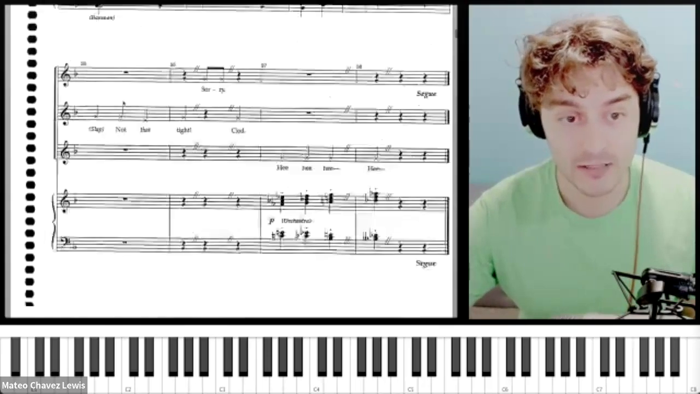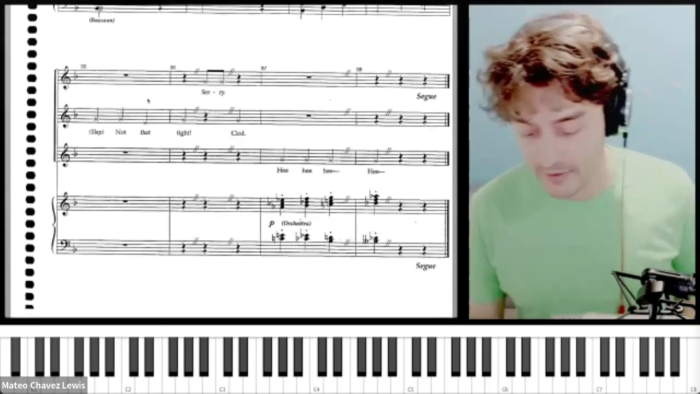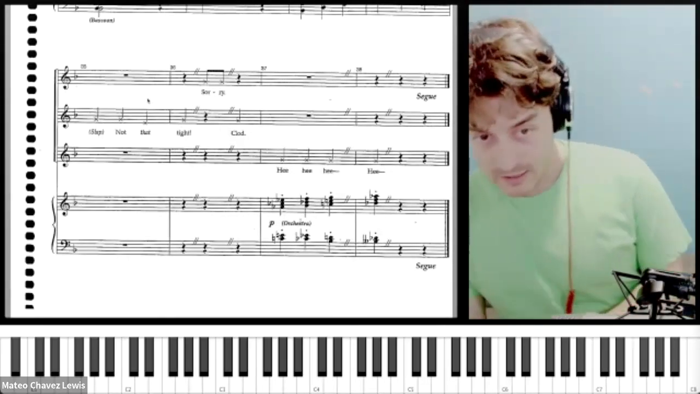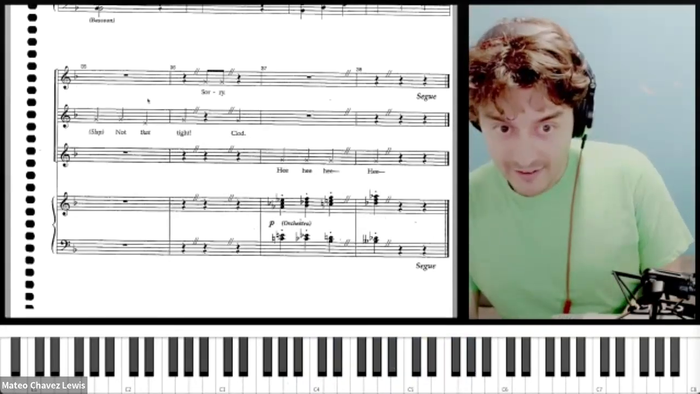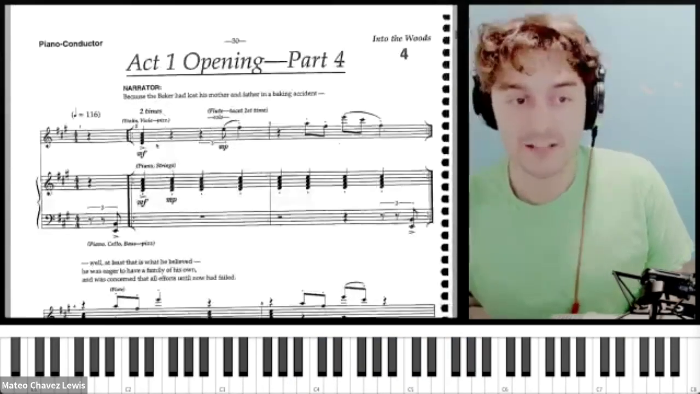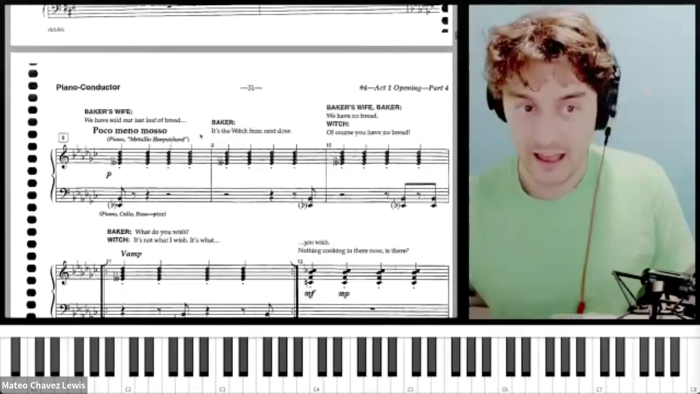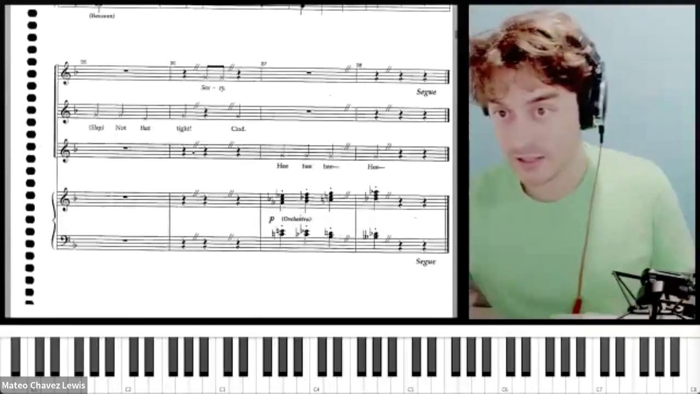Cinderella is talking to her stepsisters, and then the stepsisters laugh. Hee, hee, hee, hee. And then it segues to this. And right away, we get into the witch's rap.